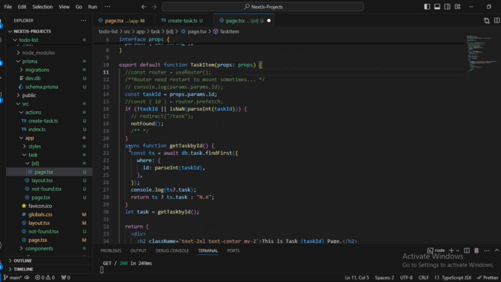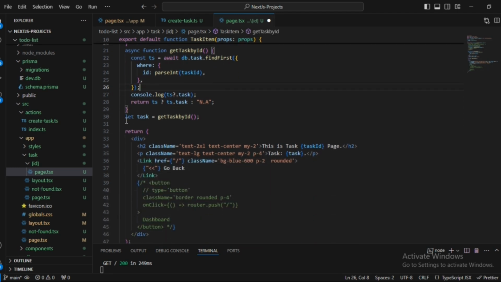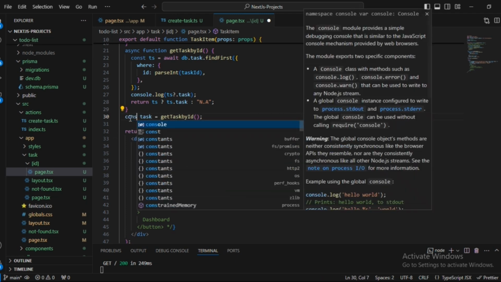So, have a look at the getTaskById function. Again, it's an async function. It will return a promise, or let's say a future result. Therefore, we have to add await with the DB call. This time we have to find a single task from the task table in the database.